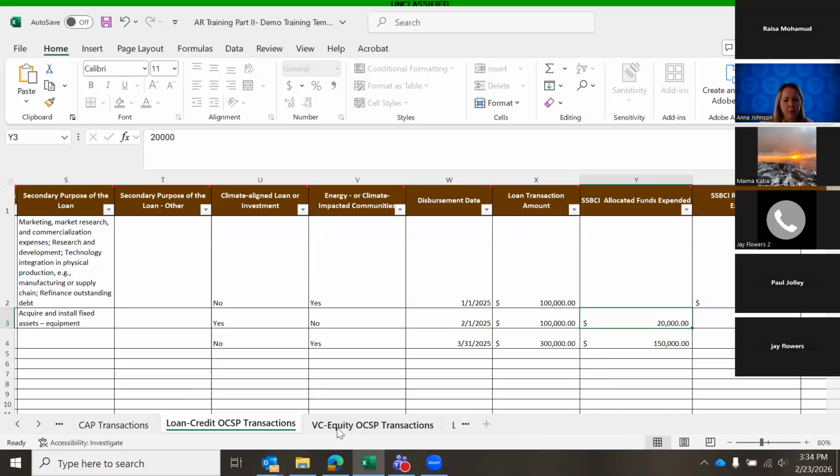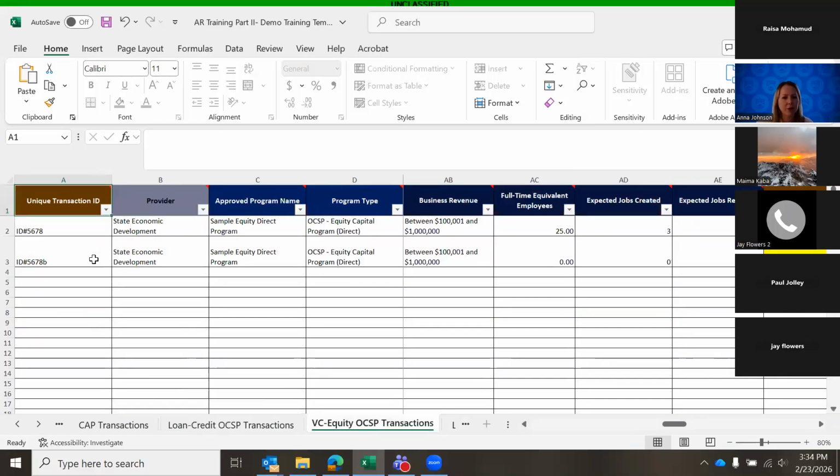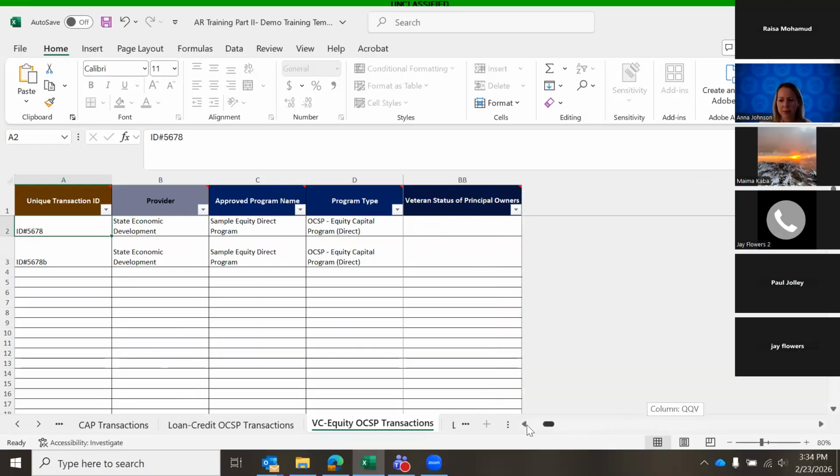So the last example that I'm going to cover relates to the follow-on investment. I'm going to switch to the VC equity tab here, where we have this information populated. In this example, we have 2 investments dispersed to the same business.